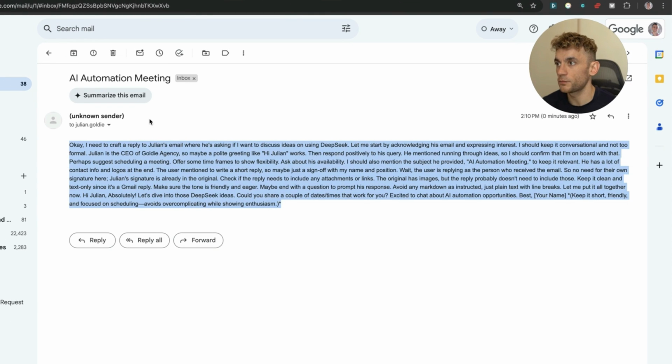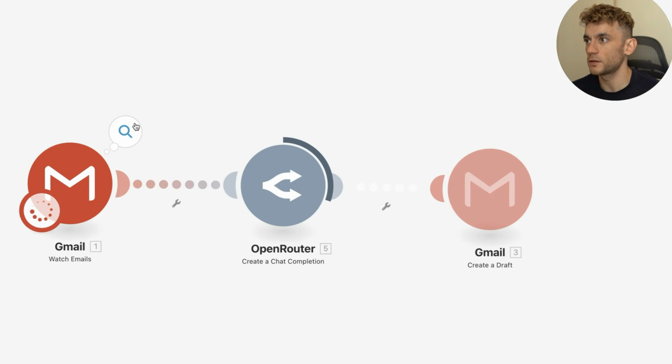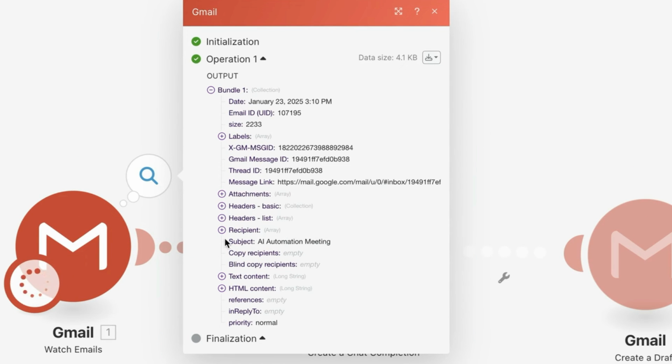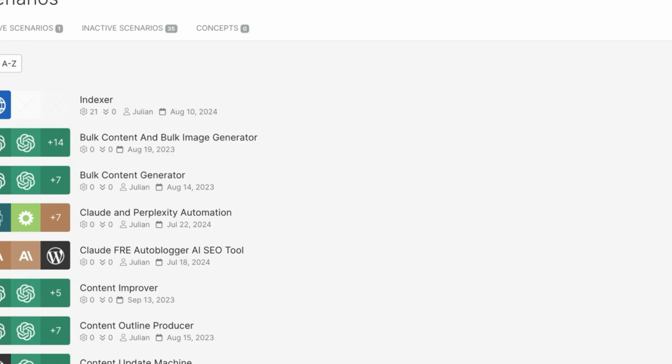Now, a few things I would improve on this. Number one, obviously you can improve the prompt to get much better outputs, but you get the idea. Now, once the automation is completing, like you see, you can actually see the output right here. So for example, you can see that it's taken the AI automation information, the text content, etc. directly from our emails.